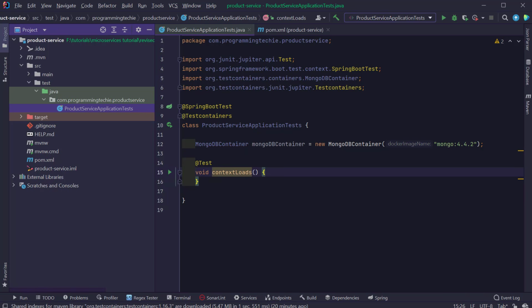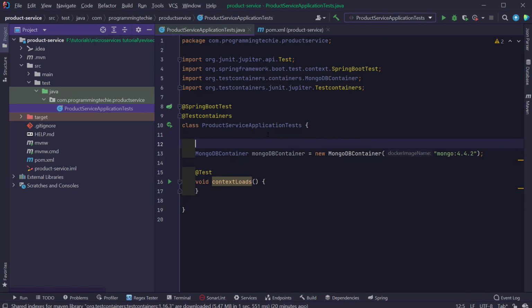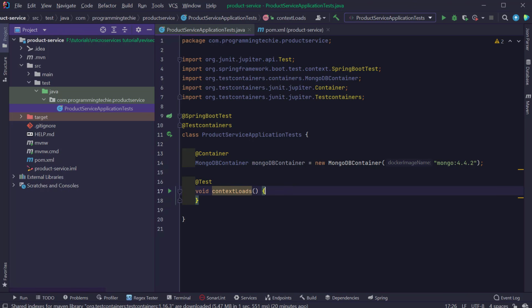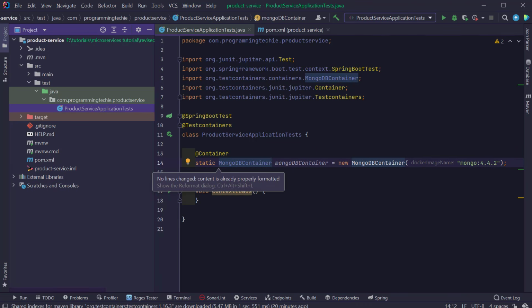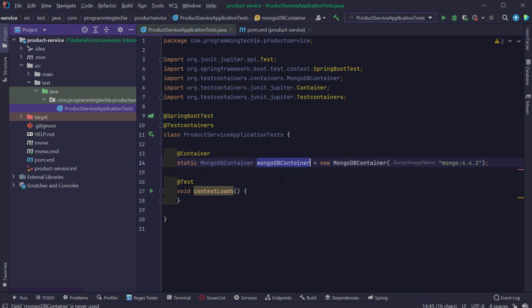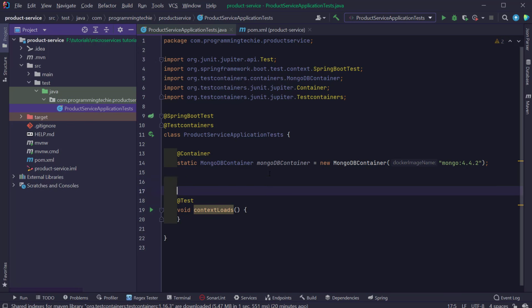So I'm going to add another annotation on top of this declaration called Container, so that JUnit 5 will understand that this is a MongoDB container. And I'm also going to add the static declaration because I want to statically access this particular MongoDB container and fetch the URL of the MongoDB database URI, right? Because as we are going to use this, we need to set the URI of this MongoDB container in our test properties. So let's do that by first adding a method called static void setProperties.